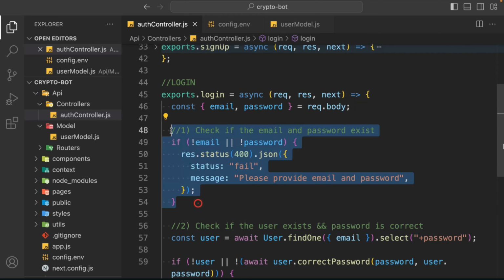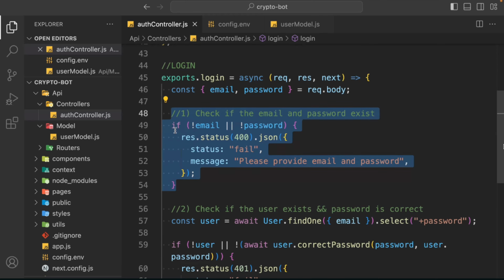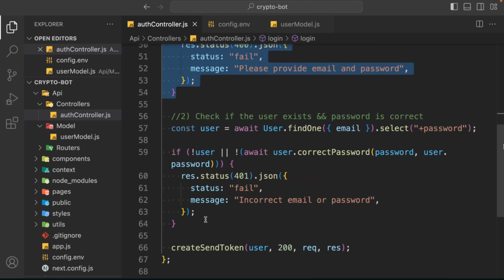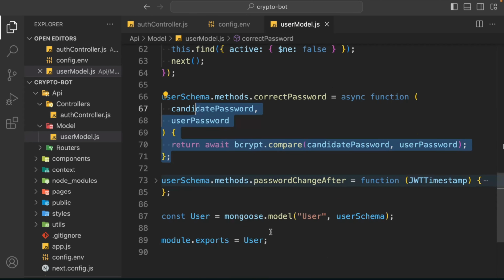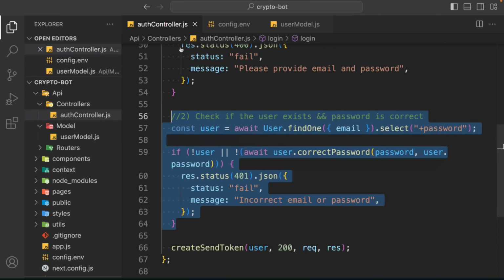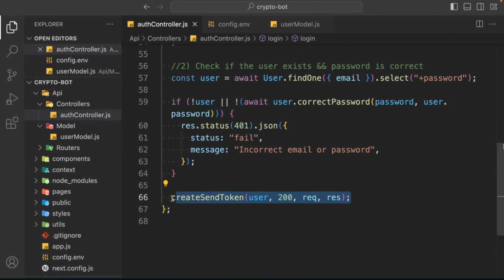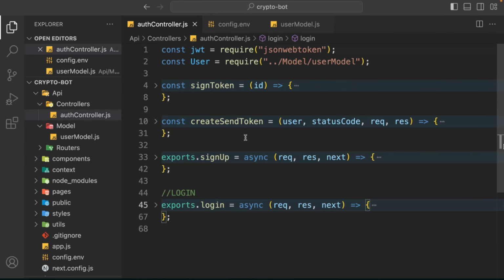So first we get the information like email and password. We check whether the email and password have been provided. Once we are done with that check, we check whether the password is correct or not. If it's correct, then we simply send the token back to the user and log him into our application. That's pretty simple. That's what we are calling here. So this is the login. This is the internal function we have. Sign up, login is done.